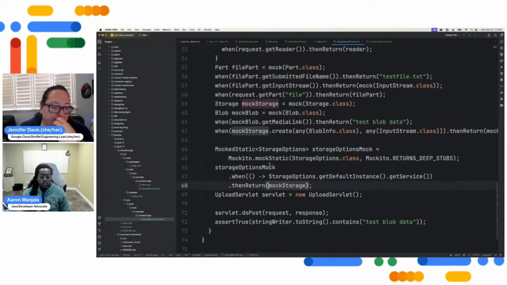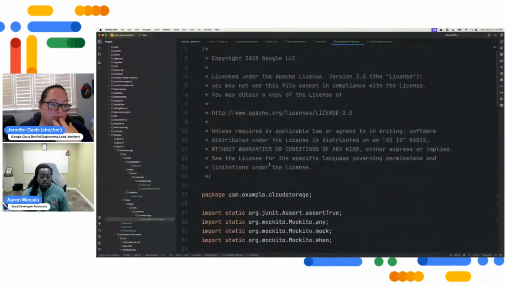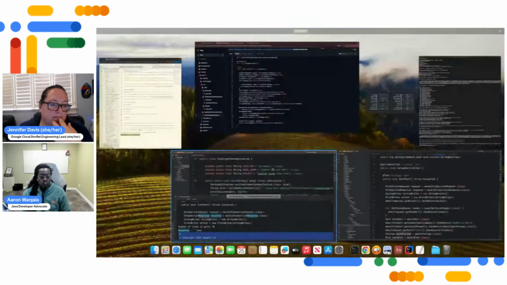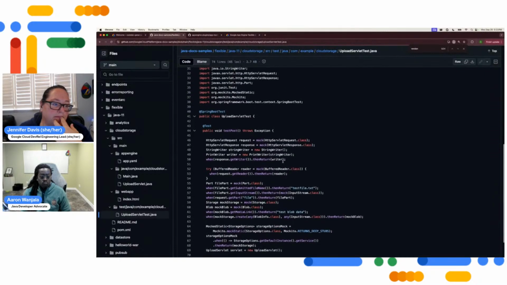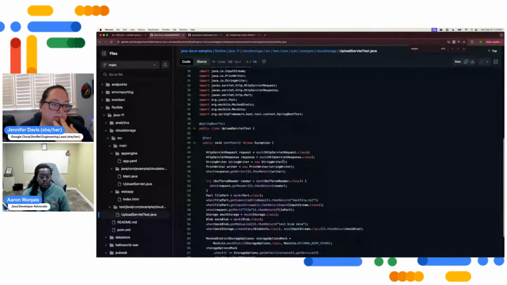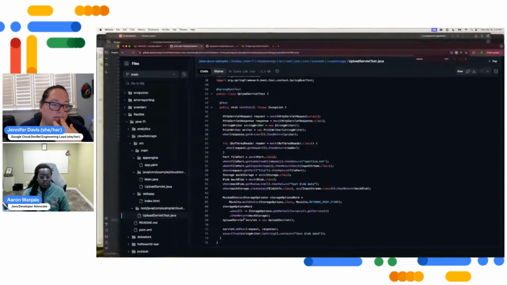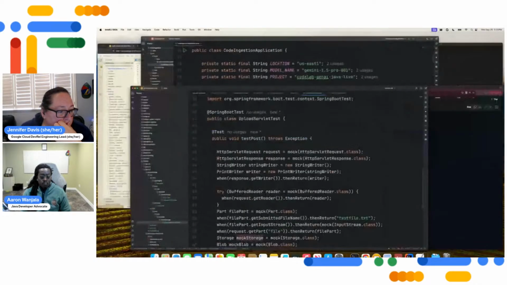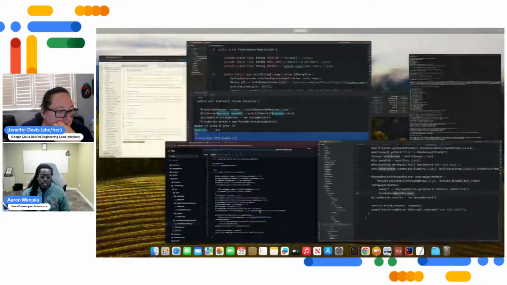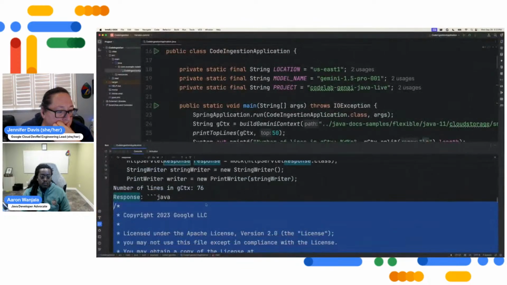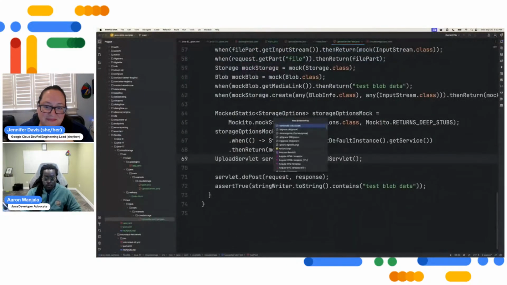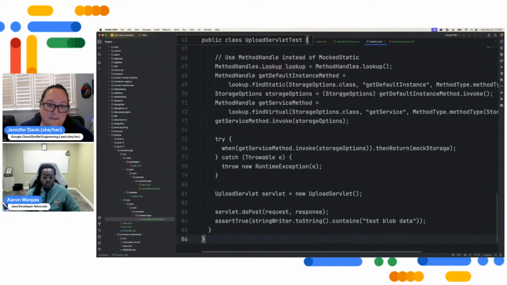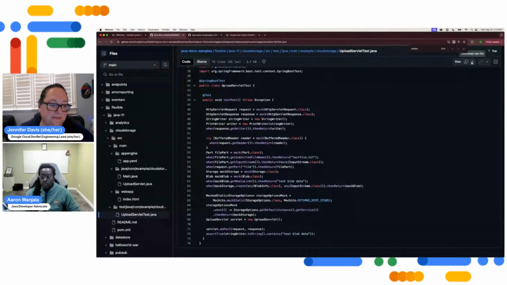let's servlet test. Oh wait, no, it does use mocked static. Did it change anything? Let me see. This is somewhat disorienting. Let me copy this, put it in the Scratch file, and compare what's on GitHub with my clipboard.